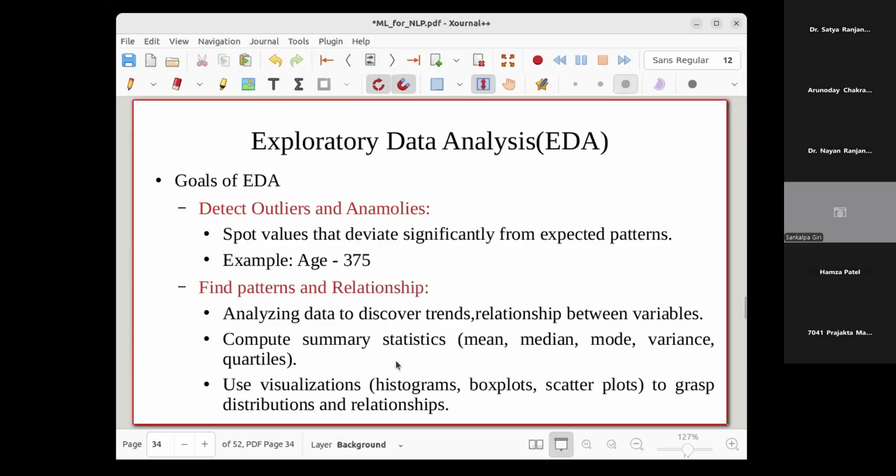Then compute summary statistics. Summary statistics means mean, median, mode, variance, quantiles. These things you can find out, and accordingly you will decide what kind of pre-processing you will apply.